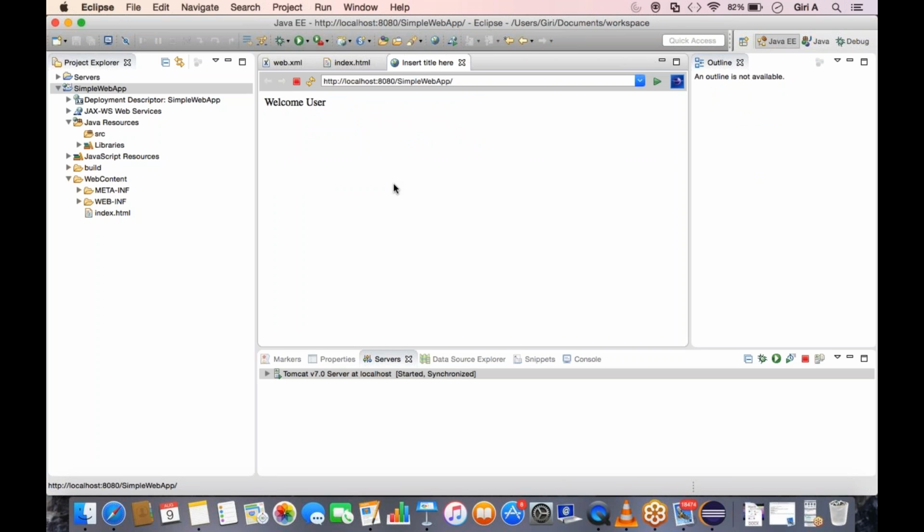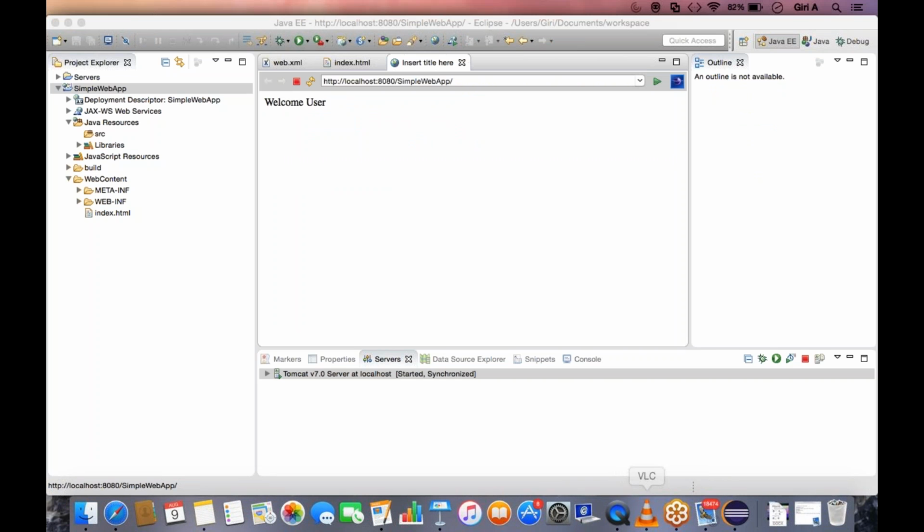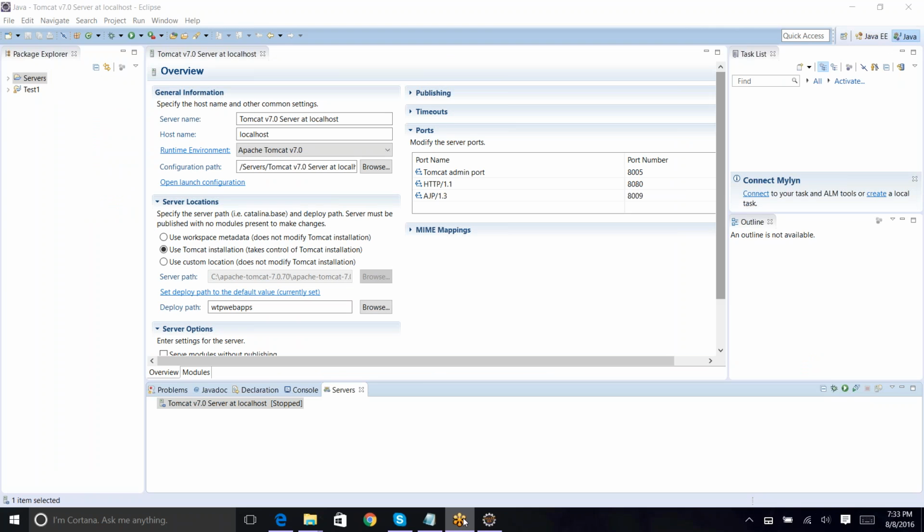So this is a simple web application. You also try to create it once, then we will go further into what is a servlet and what is the servlet lifecycle. So what do you want me to do? Go ahead and create one, the same thing that I have done. Okay, good.